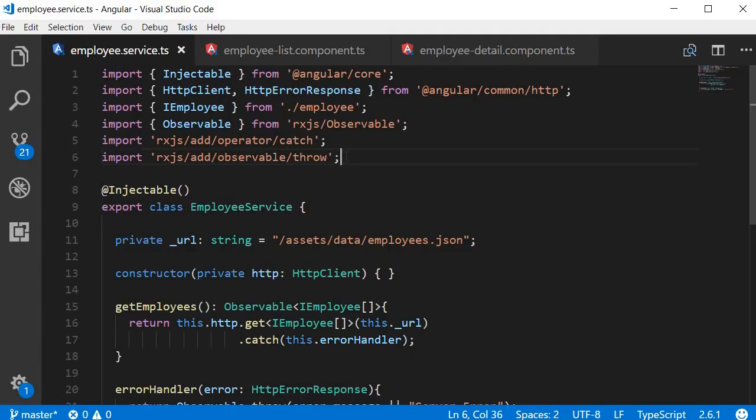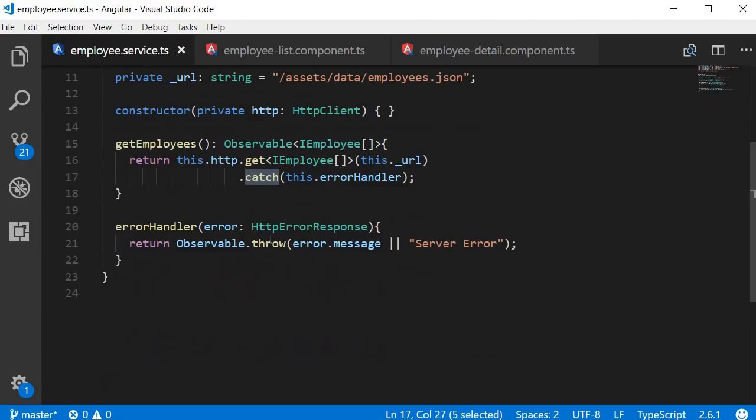Alright, so the first half of error handling is done. We have caught the exception on the observable and we have thrown it to the components that have subscribed to the observable. The second half is displaying the error message in the components that have subscribed.